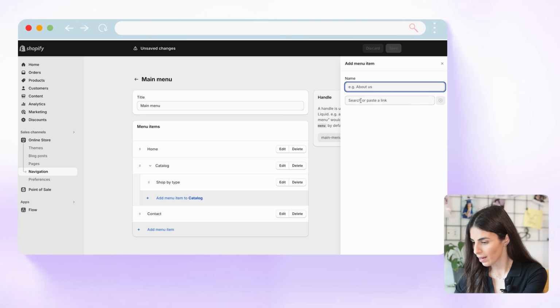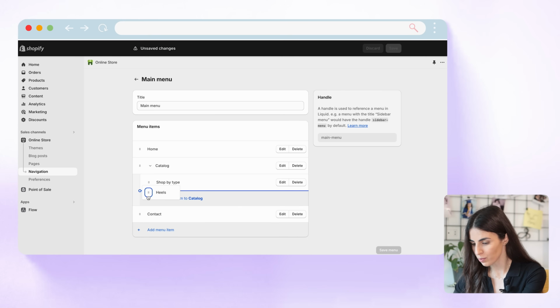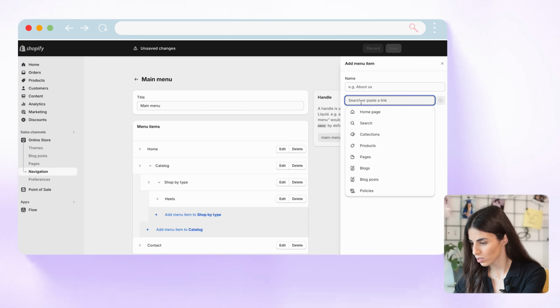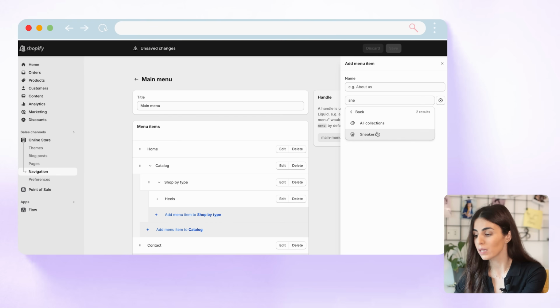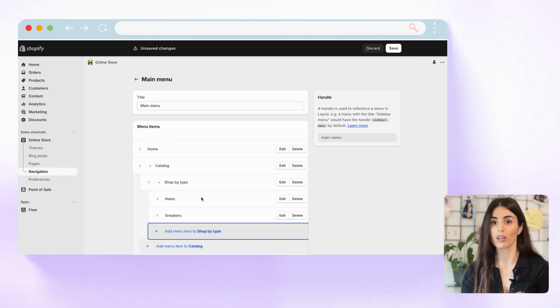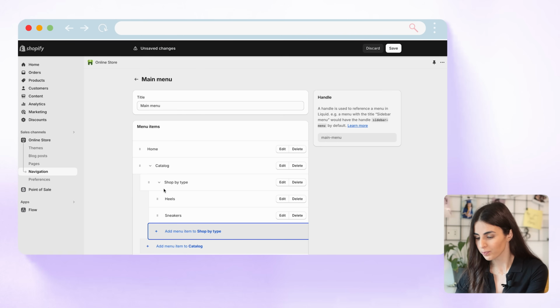Then under it, I will have, let's say, my first collection. I will go to collections, I will choose heels. Then I will move heels to be a 3rd level, so I will also choose sneakers. If you think that I'm doing this a little bit fast, I highly recommend you one more time to check out my navigation menu tutorial, because in that video I explain this in so many details, so you can get everything, let's say, extremely clear.